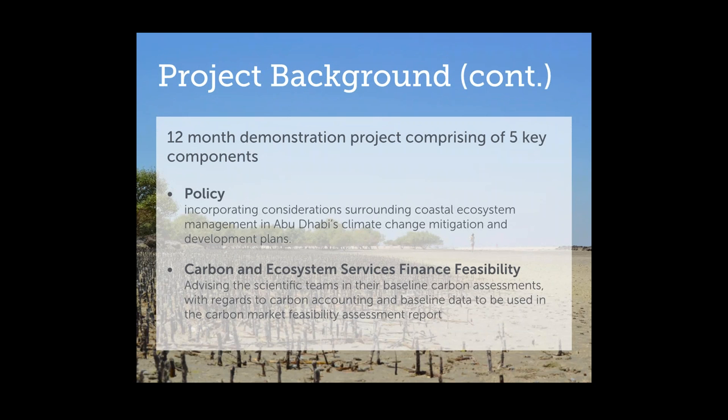And then there was a number of slightly wider elements which UNEP-WCMC wasn't particularly involved with, which was the policy element, so incorporating considerations surrounding coastal ecosystem management in Abu Dhabi's climate change mitigation and development plans, and carbon and ecosystem services finance feasibility. So there was a real push throughout the project to do outreach and make sure that the decision makers in the area understood the value and the work that was going on there, which was interesting. And again, that speaks to one of the tools that we created.